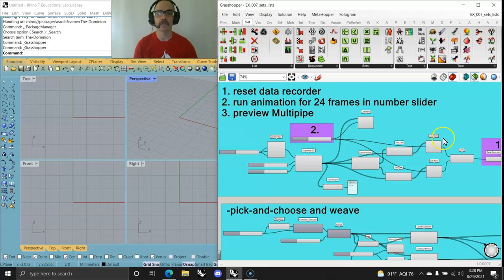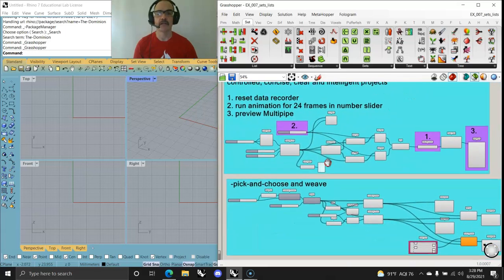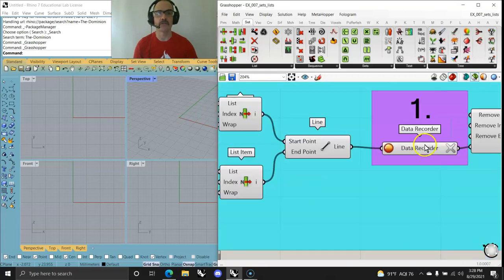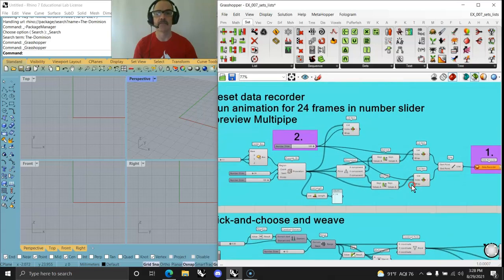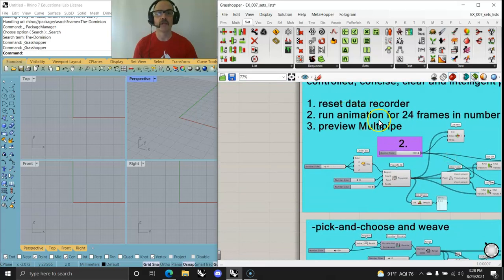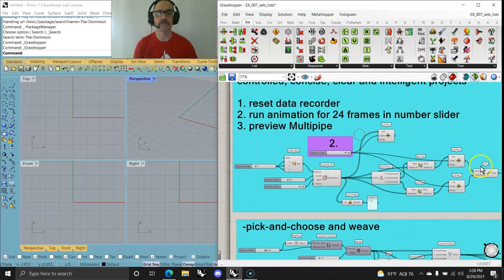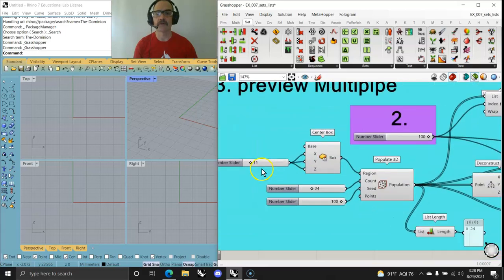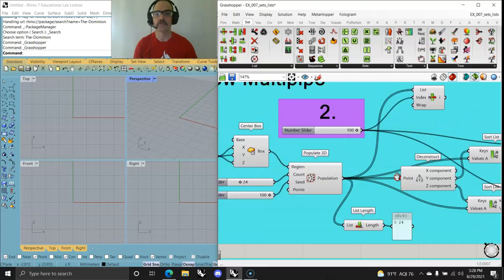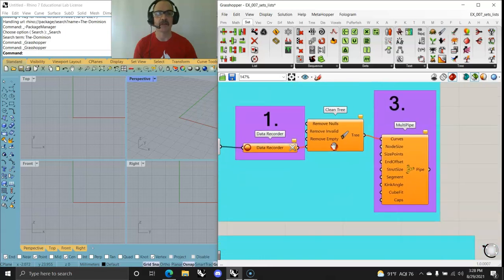Reset data recorder. This is a little exercise, and I just give a little bit of guideline, 1, 2, 3. So you can go in here and hit reset on the data recorder. I believe that's starting it. That'll reset it, so there's no data in there. And then what did I tell myself to do? Run animation for 24 frames. So I think I went up here and the count, maybe the seeds are what I've actually been playing with. Let me think what I did here.